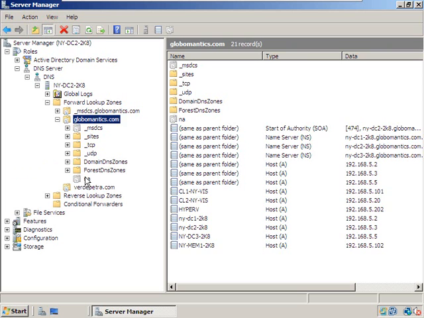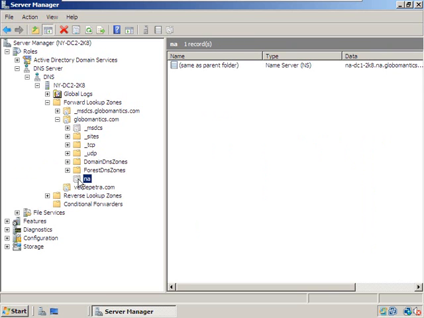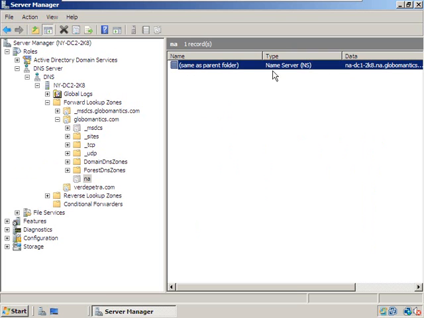Okay, I should point out to you here that here's an NA name server record. Let's take a look at this guy here. na.globalmantics.com even has a record. Notice that it's a name server record. It's pointing us to the DNS server that lives over in the na.globalmantics.com domain, which as you see is NADC1.